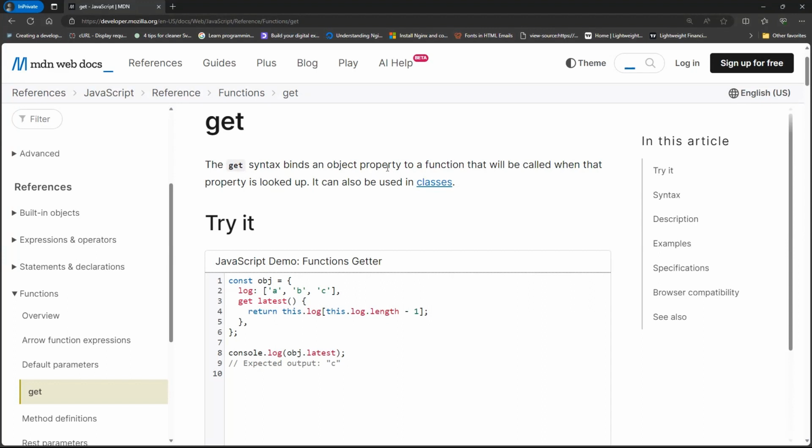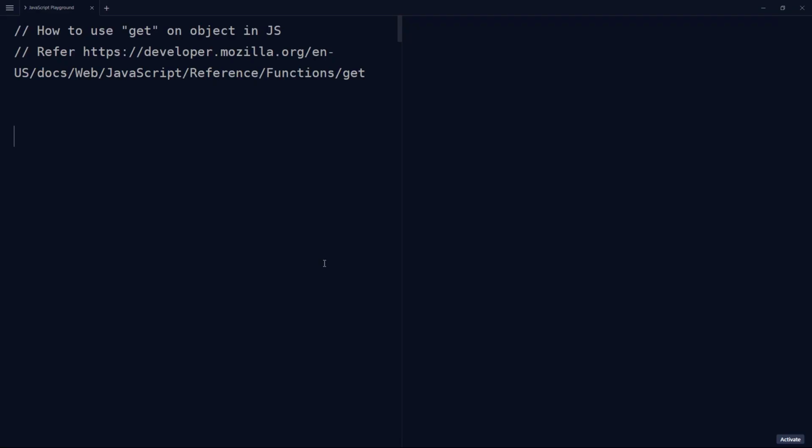Bind an object property to a function that will be called when that property is looked up. It can also be used in classes. So this is the quick demo, the default demo from the MDN. But now we will try ourselves.